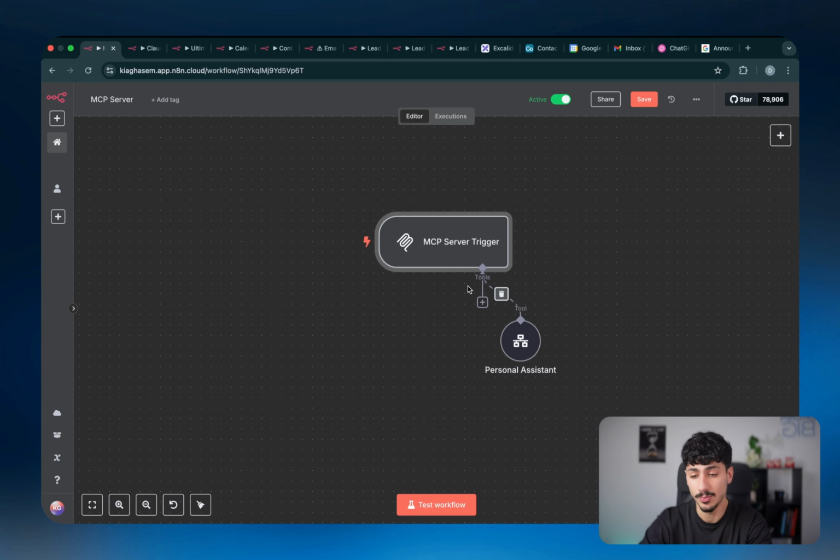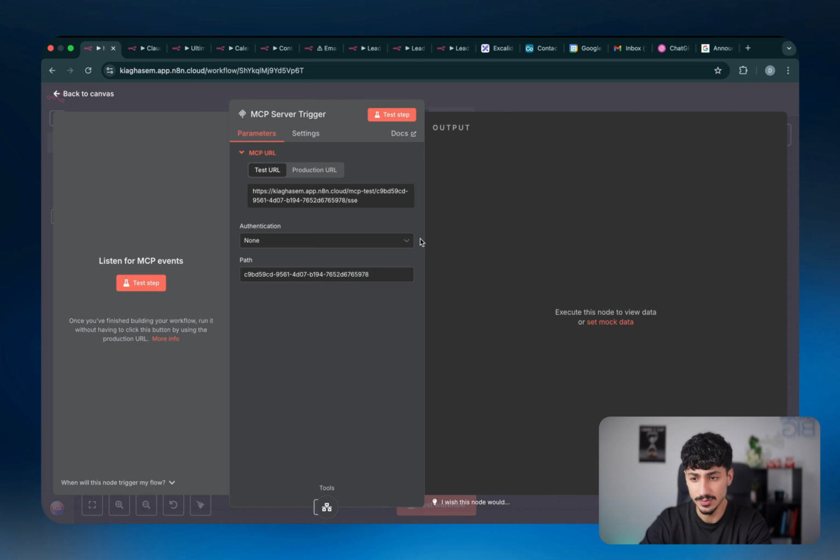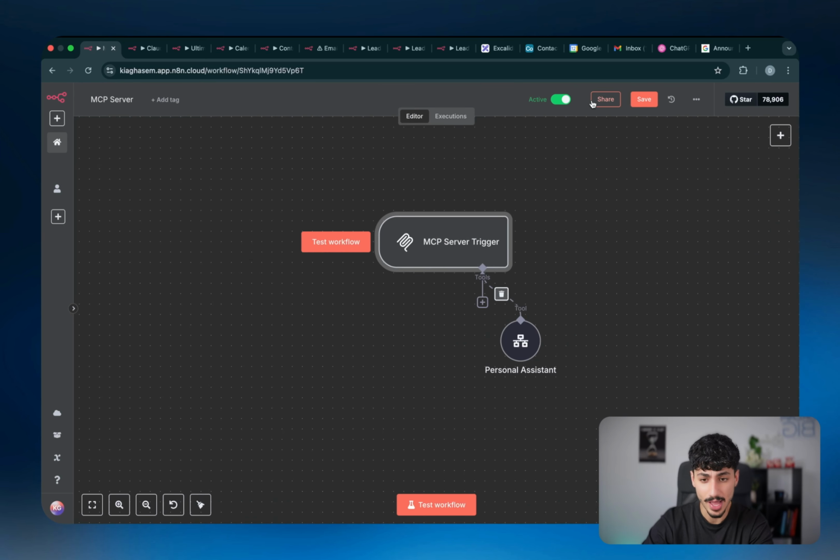So to hook this up, what you guys have to do is first click on the MCP server trigger node. You're going to see that there's two things. Number one, a test URL, and number two, a production URL. What you guys want to do is click on the production URL so you can copy it to clipboard. And then you want to come out of here. You want to save the workflow and you want to activate it.